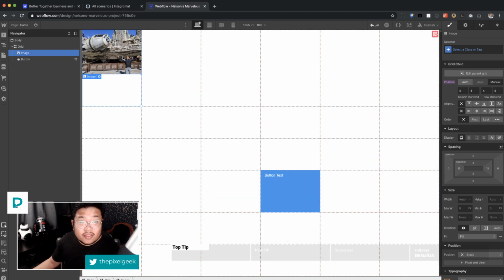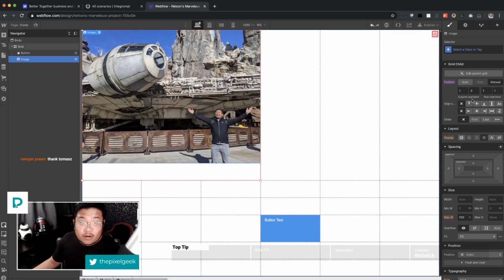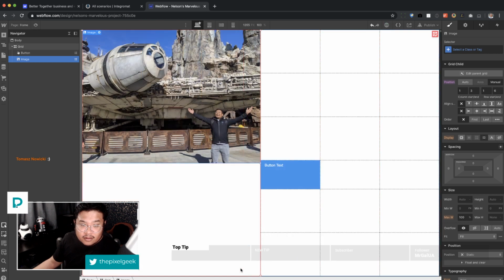If I try to move this one, notice how it's set to auto. I can't move it anywhere I want. If I do manual, now I can do stuff like, hey, I want this to span, I want this to start from column 1 and end at column 3. See, so 1, 2, 3 columns. Also, I can start from row 1 and end at row 1, or I can drag this down like that. And now it's taking up all 6 rows.